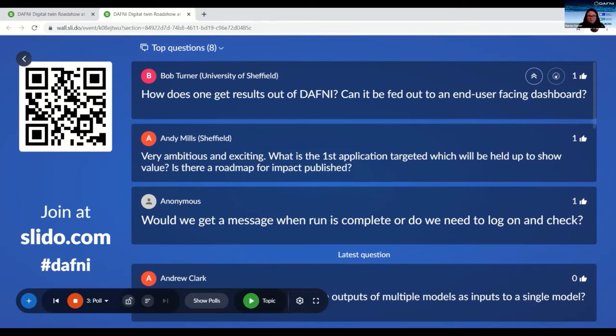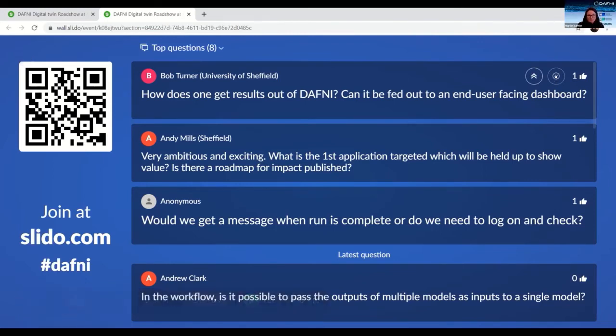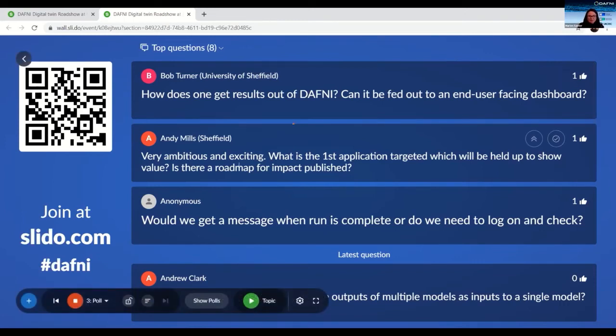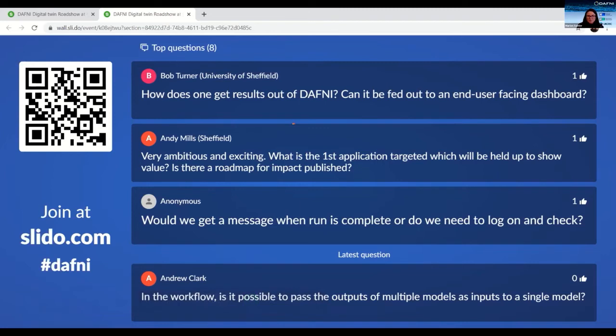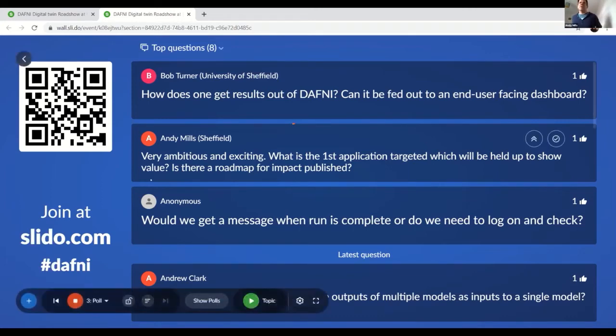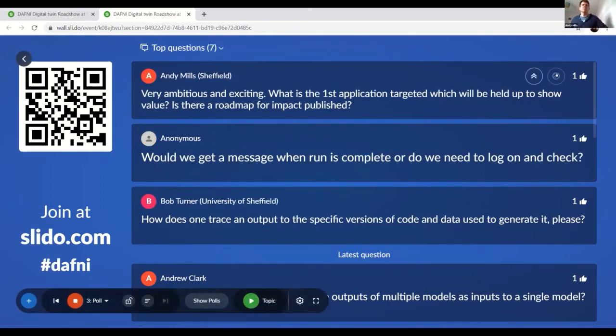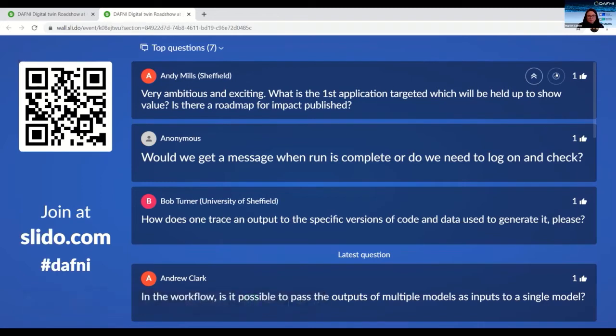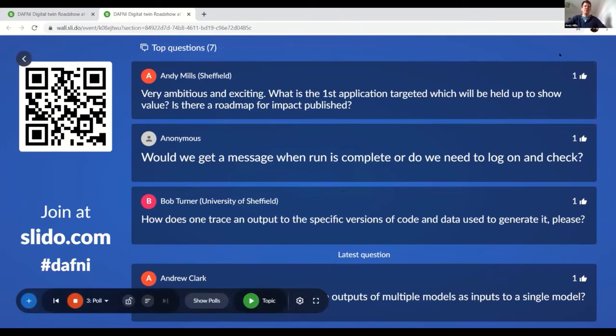Okay, I think we probably should move on. We've still got quite a lot of questions. So Andy, you've made a comment and you've asked what's the first application targeted, which will be held up to show value. I think that's already been addressed. I think that was picked up by Daniel quite nicely earlier. So yeah, that's done. Thanks. Okay, unless anyone else wants to comment on it, obviously. But yes, in the interest of getting through the questions, I'm satisfied.